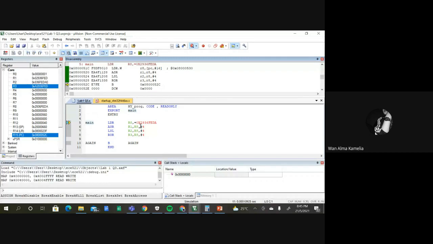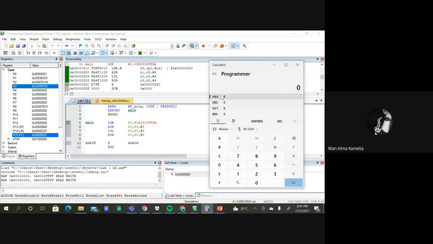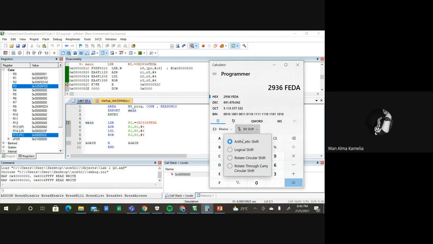for the ASR, R1, we need to use the calculator. We need to check it on the calculator, where we set up the hex and then put the R8, which is 2936FEDA, and ASR, which is arithmetic shift, and then click right, and 4, equal to 0x02936FED.